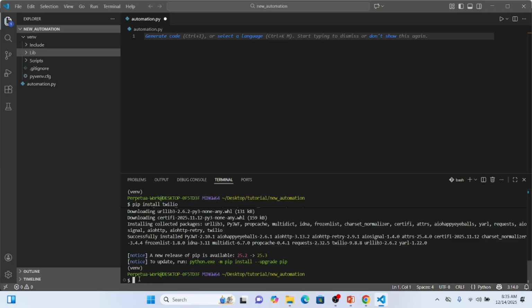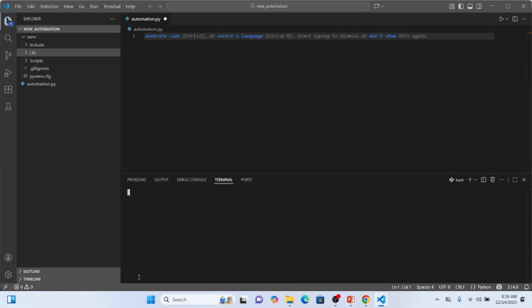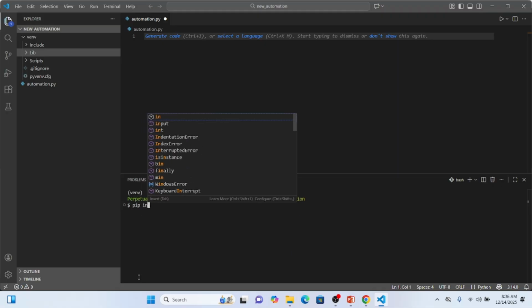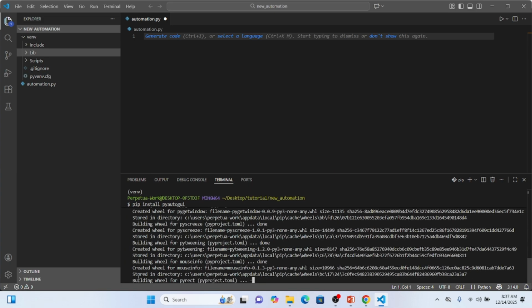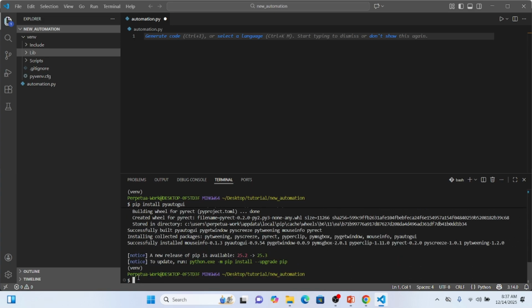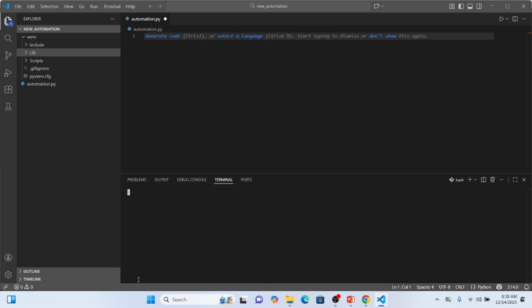So the next thing we are going to be installing is called PyAutoGUI, and this is used to automate your keyboard and your mouse. So I'm going to clear my terminal and also install it. Now that we have successfully installed all the dependencies that we need for this series, I'm going to clear all of this. The next thing we are going to do is take a look at how to use the sched and the schedule library.